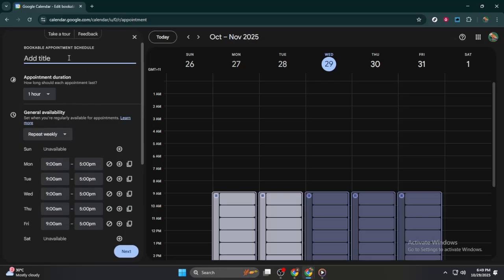After clicking Create, a menu will appear where you'll select Appointment Schedule. This feature is perfect for setting up windows of time during which others can book appointments with you. It's a great organizational tool, especially for those with busy schedules as CEOs or professionals managing client meetings.